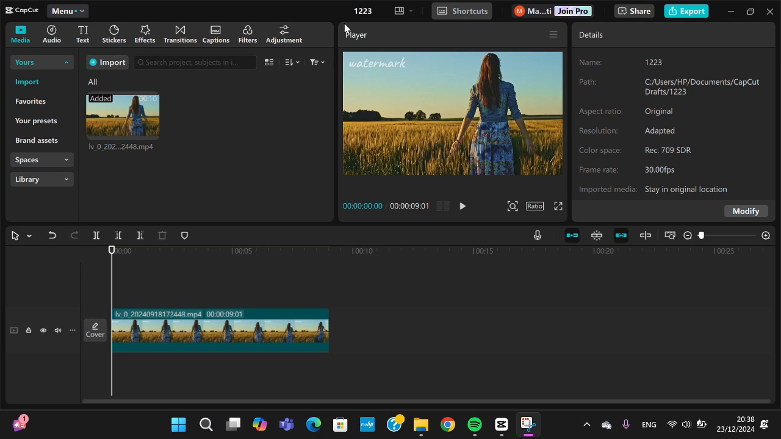In today's tutorial, I'm going to show you how you can remove watermark from video on CapCut PC. Okay, let's get into it guys. I have opened my CapCut PC application, and as you can see, I have created a project and imported my video to this project. And for example guys, I'm going to remove this watermark from my video.